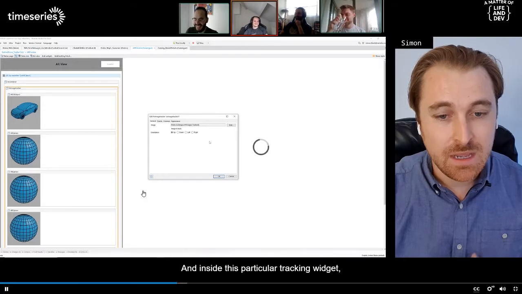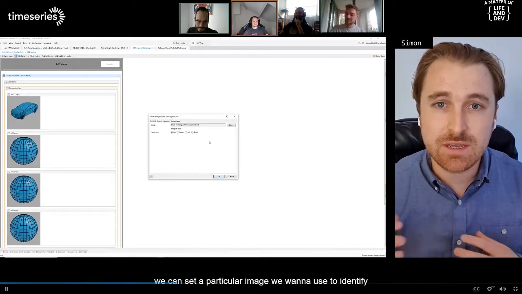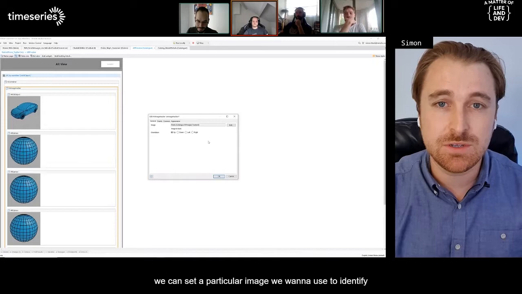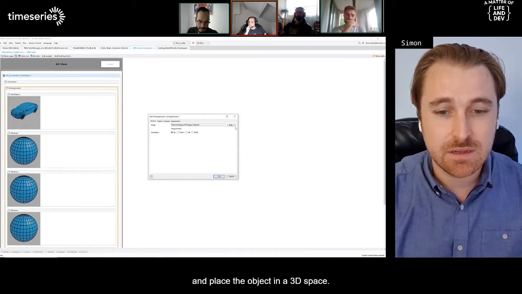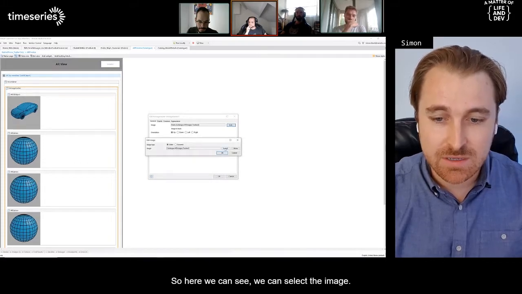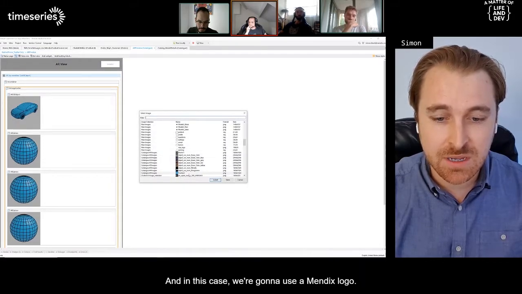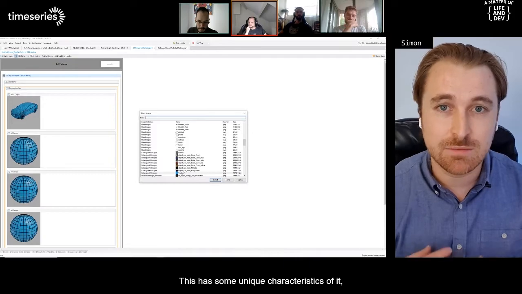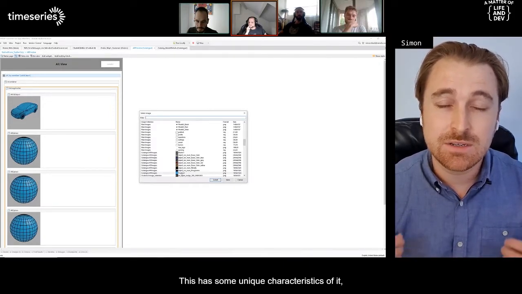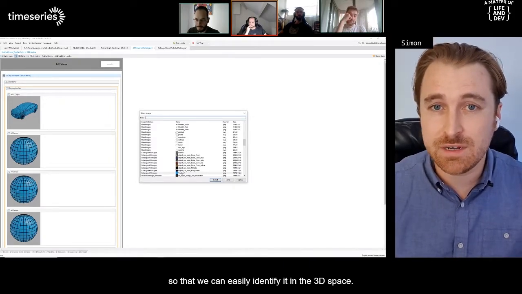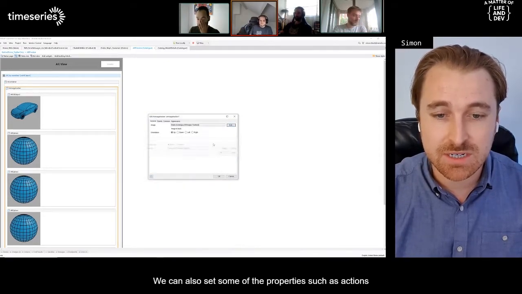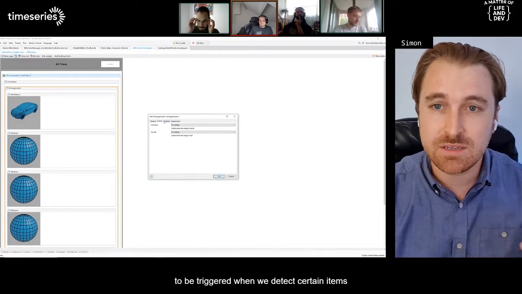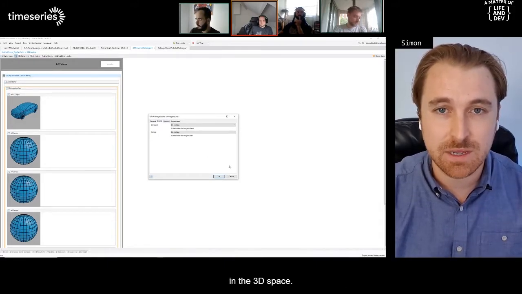Awesome. And inside this particular tracking widget, we can set a particular image we want to use to identify and place the object in a 3D space. So here we can select the image, and in this case, we're going to use a Mendix logo. This has some unique characteristics so that we can easily identify it in the 3D space. We can also set some other properties such as actions to be triggered when we detect certain items in the 3D space.